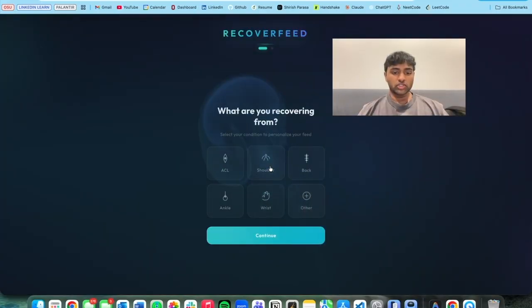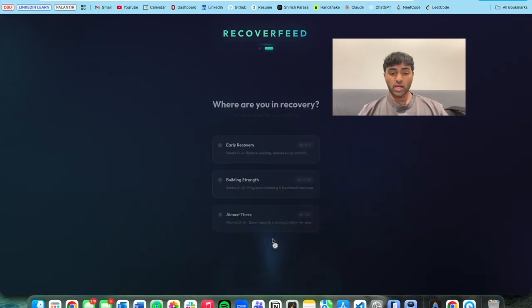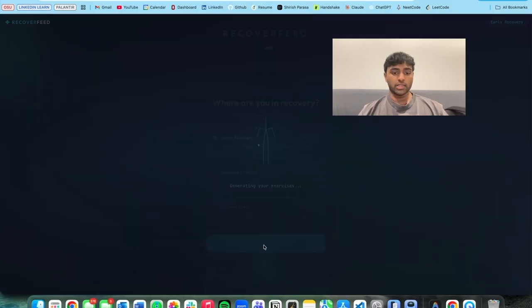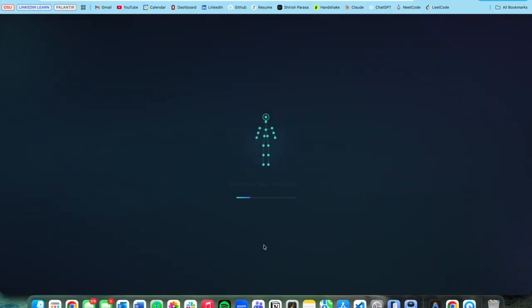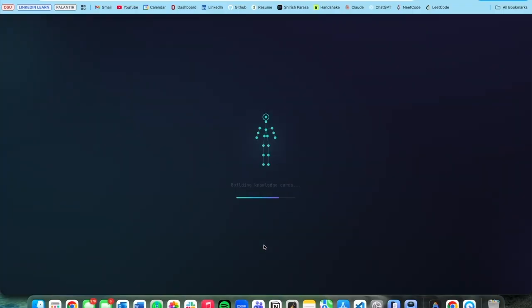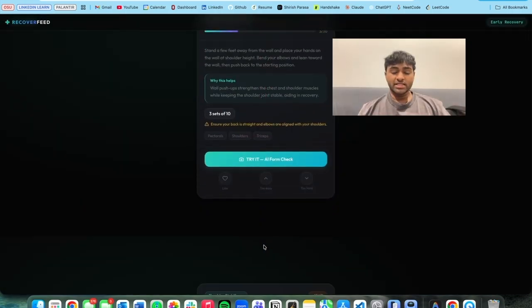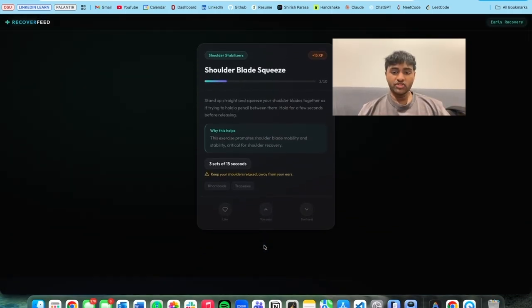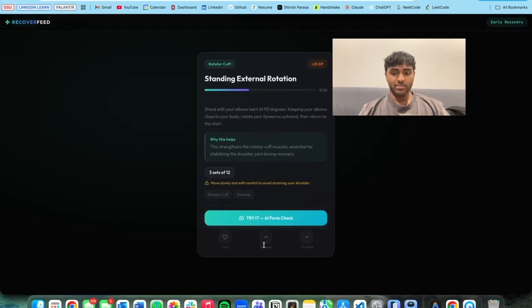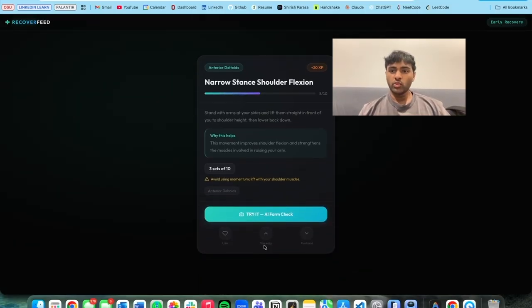Let's switch conditions to shoulder exercises just so we can prove to you how strong and accurate this computer vision model really is. Using the same LLM API call, you can see now it's generated many different exercises and tips for the shoulder condition. Let's go ahead and do one of these exercises.